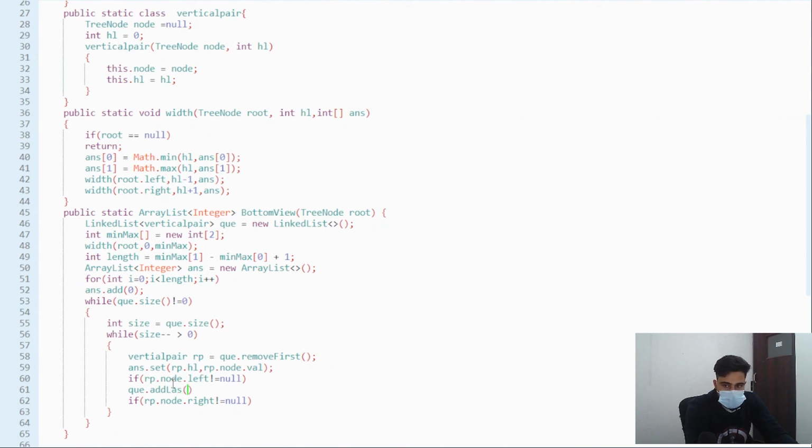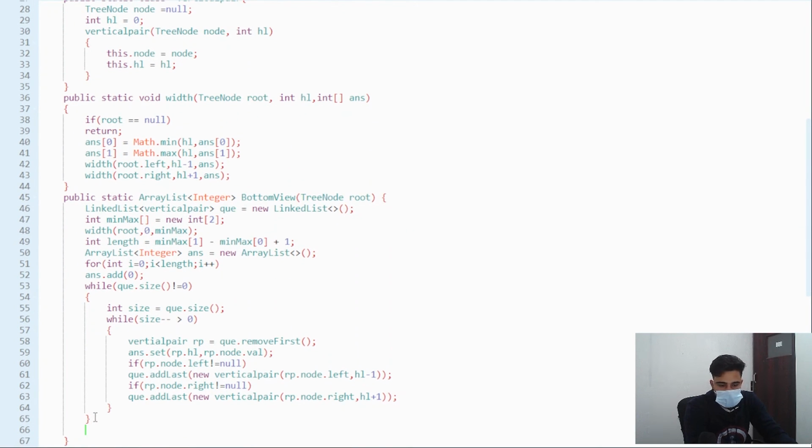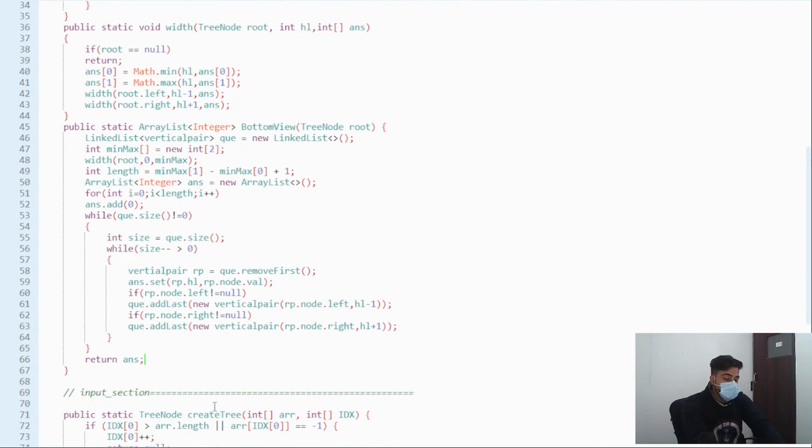If these values are non-null, we need to add them into the queue: q.addLast, new VerticalPair with rp.node.left and hl minus 1. Similarly here also q.addLast, new VerticalPair with rp.node.right and hl plus 1. At the last we just need to return answer, because this answer will contain all those updated values which will be visible to the user if we start looking at the tree from the bottom.